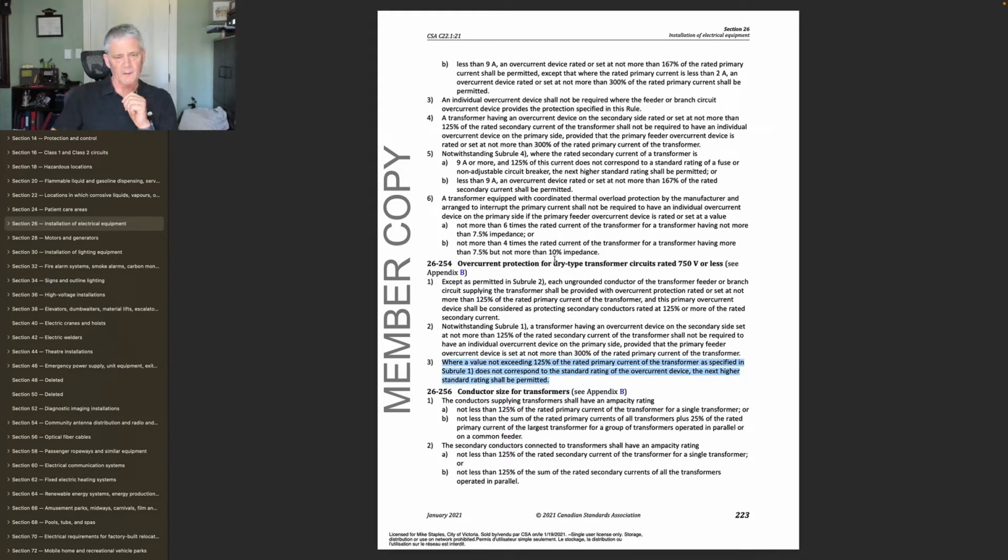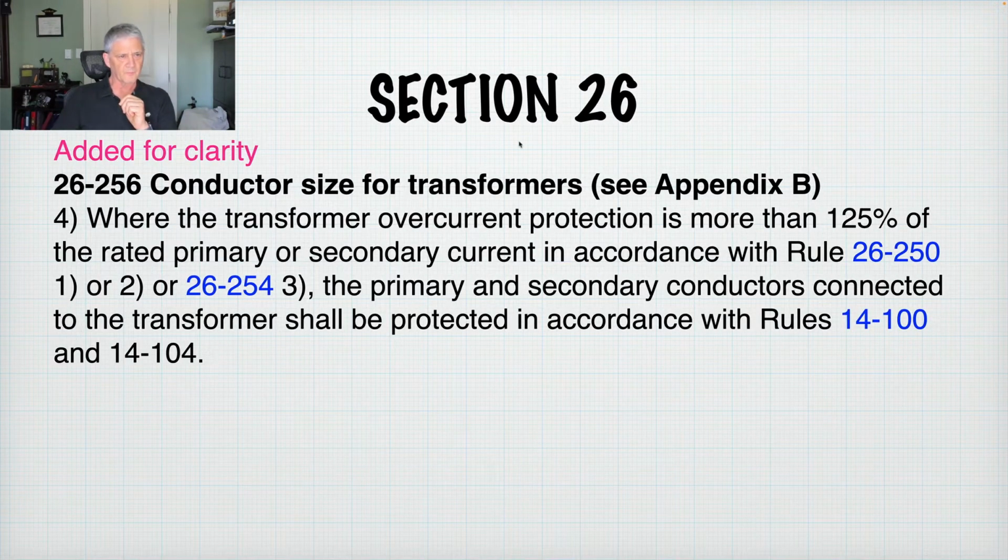All right, now let's go back to the presentation. So 256, that's conductor sizes of transformers.